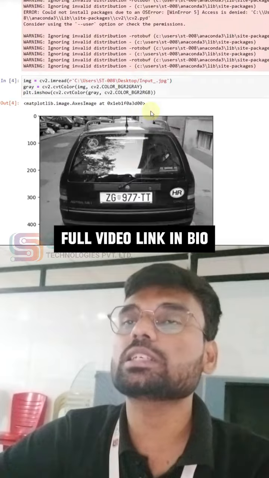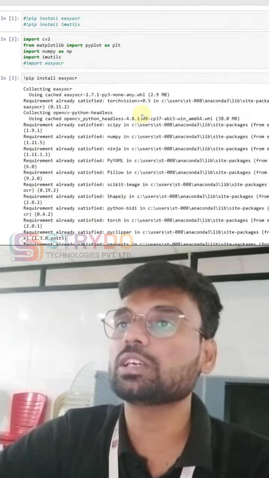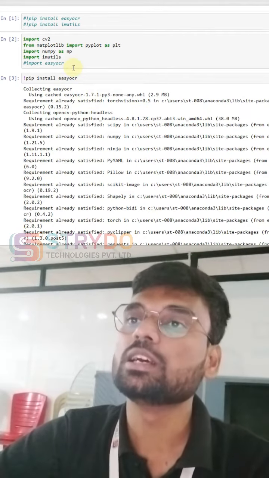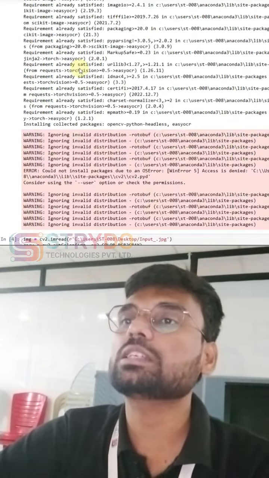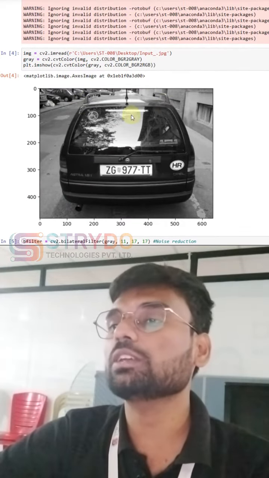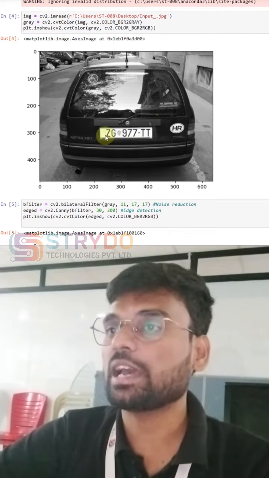For image processing, or OpenCV projects, we mainly use OpenCV for the image data. In this image data, firstly we have to read the data. So here we are going to read the data. Here we uploaded an image, a car image, and in this image it has a number plate.